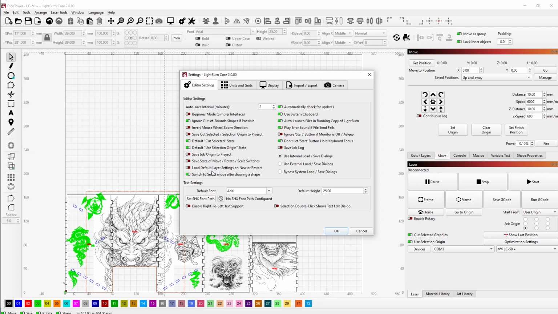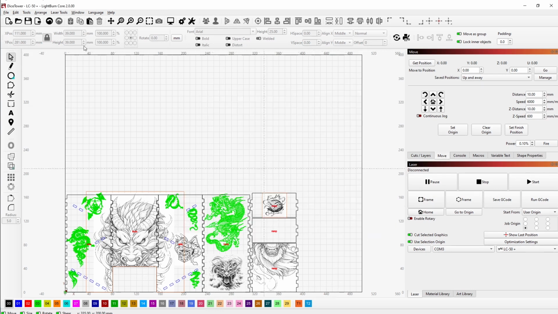Of all the new features within LightBurn, the one that I was really looking forward to is this switch to select mode after drawing a shape. I can't tell you how many times I said that I wanted a circle or a square. I drew it, and then the next thing I went to do was manipulate this, and what ended up happening was I drew another shape. So let me turn that back off. I'll show you what I mean.